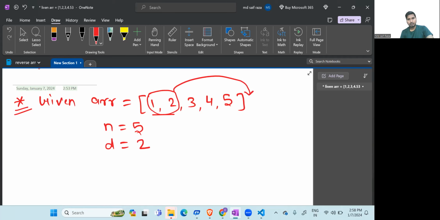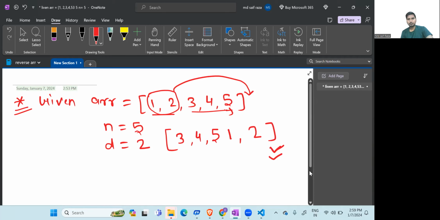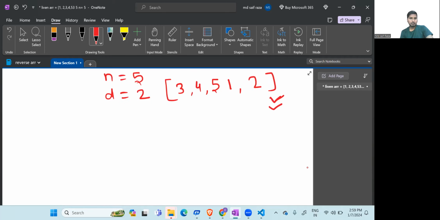So it will become like this: the first element, that is 1, and the second element, that is 2, and the rest of the elements will be as they are, like 3, 4, and 5. This is our expected output. We have to arrive at this result. So let's discuss the approach.